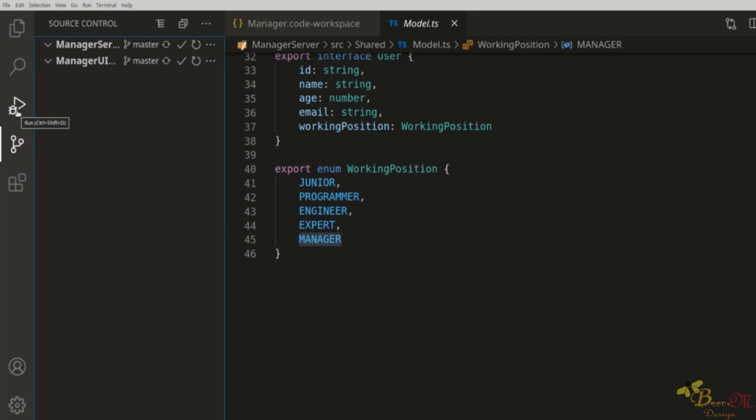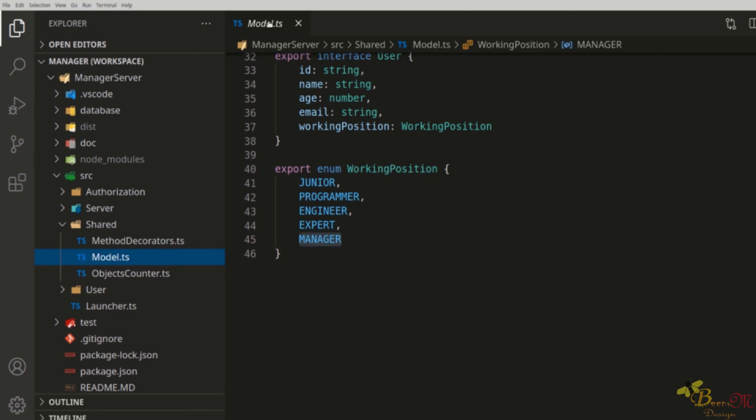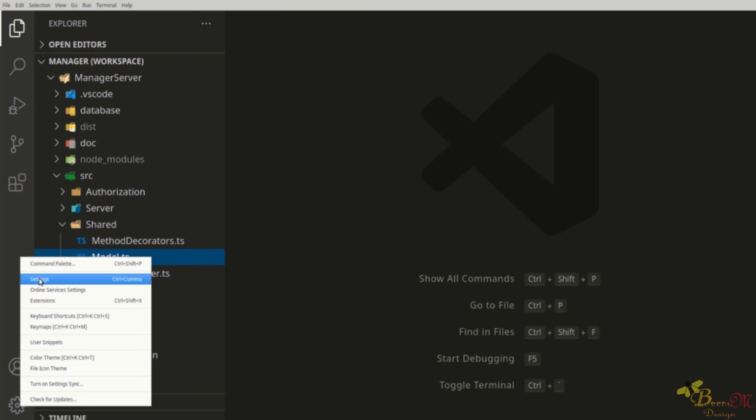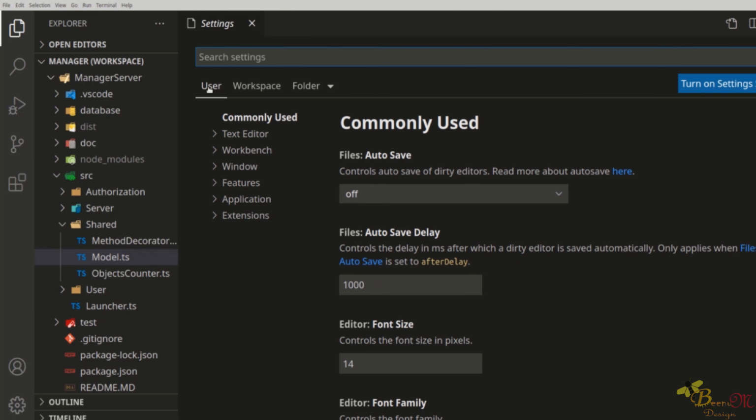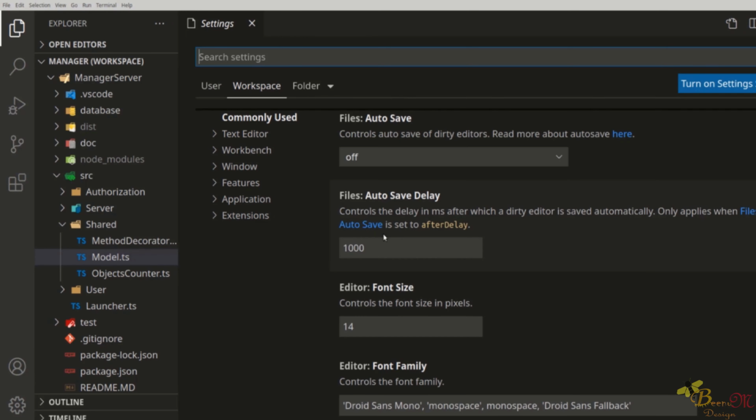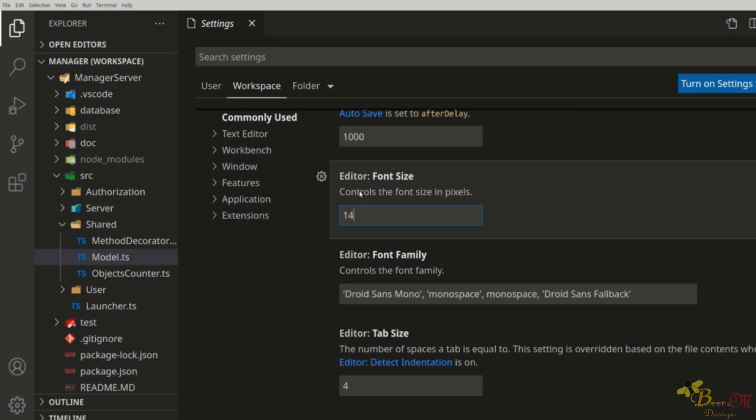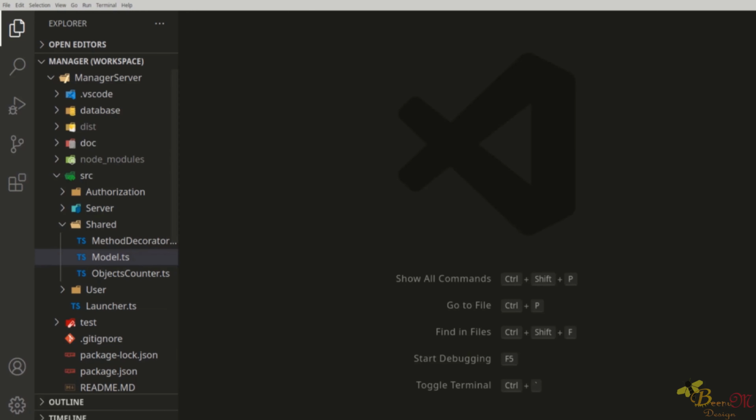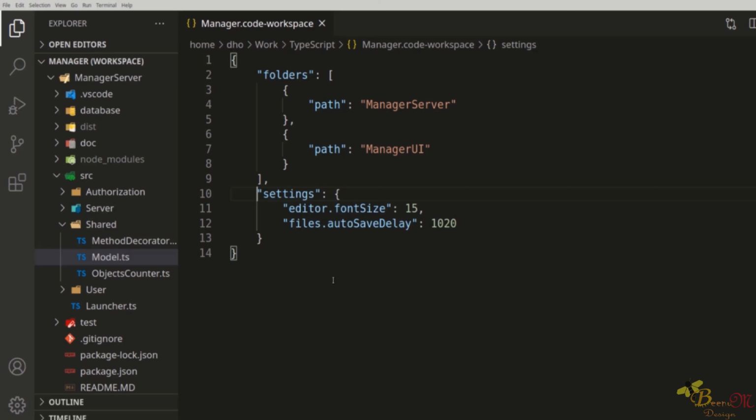One last great feature of workspaces is the settings configuration. If I go to settings, I notice that we have the user settings, which we talked about, and we have the workspace settings. If I toggle, for example, the autosave delay, close this, and look again in the workspace file, you can see that it saved these settings. The font size or the delay doesn't really matter, I'm just trying to make a point. These settings will apply to all the folders inside my workspace.